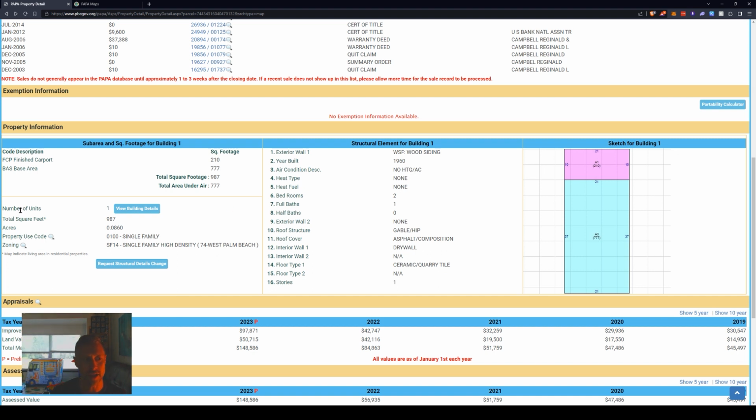Below that, you can see the number of units, which talks about how many buildings are on the property. There's that total square footage again. This is the lot size, 0.08 acres. We have a property use code, which identifies the type of property this is. It's labeling it as a single family home. And these are codes that will be used on Excel sheets or database files that the county uses to help reference what type of property it is.